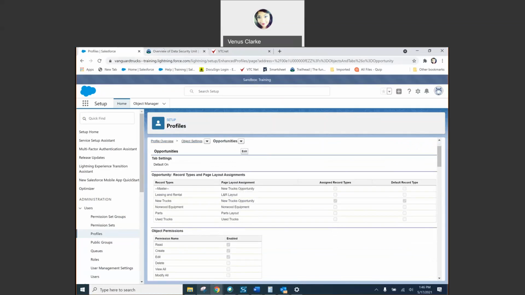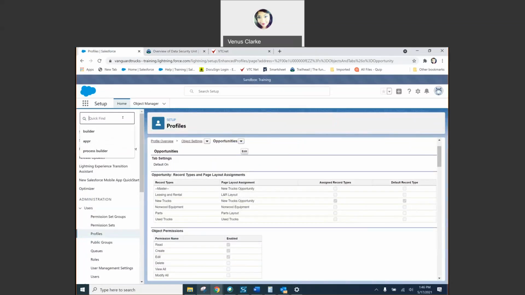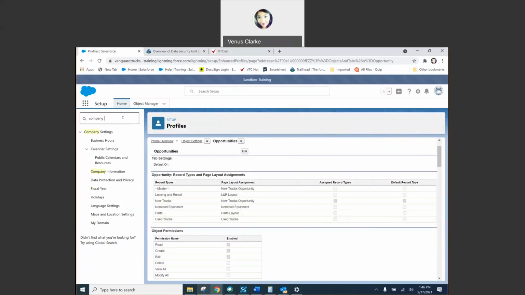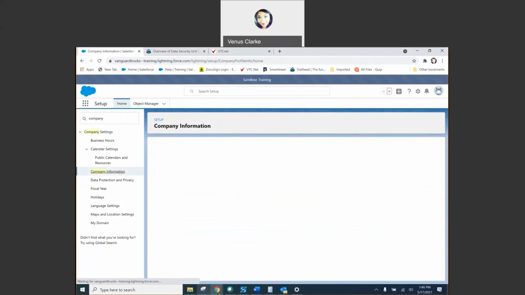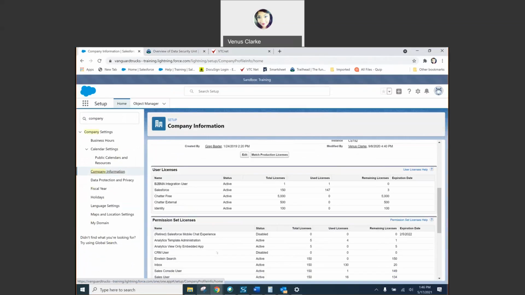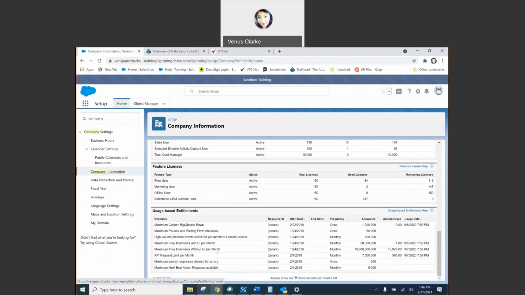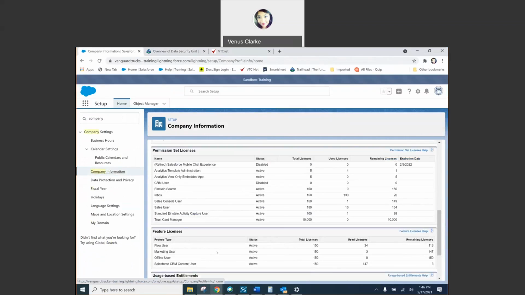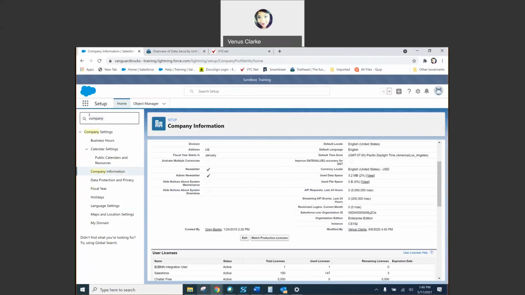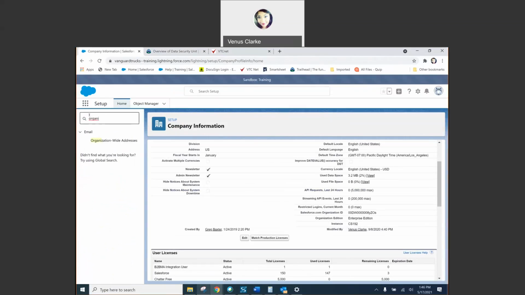Okay, and then also over here, they talked about organizational level information, company information, for example. At this level is where you can control what your users also have access to. Or you can see, I'm sorry, at a high level what is going on.